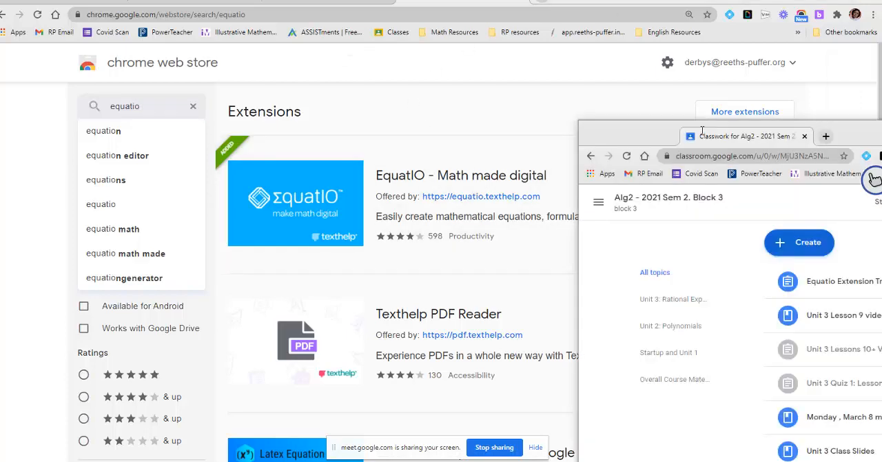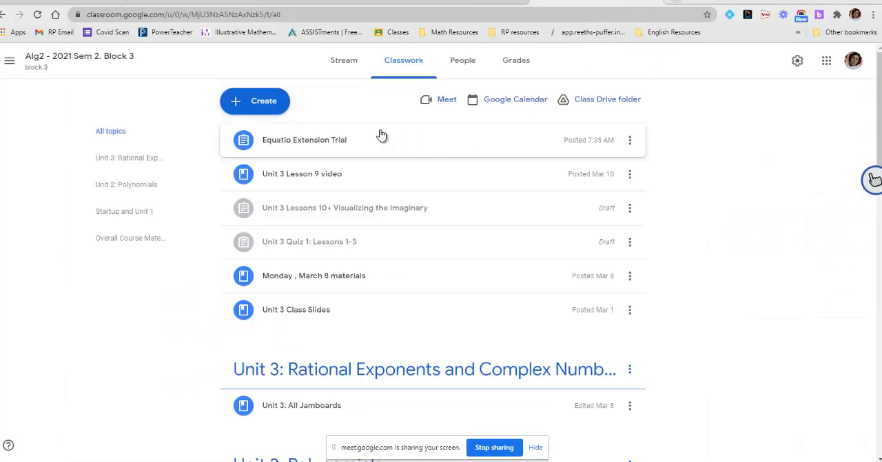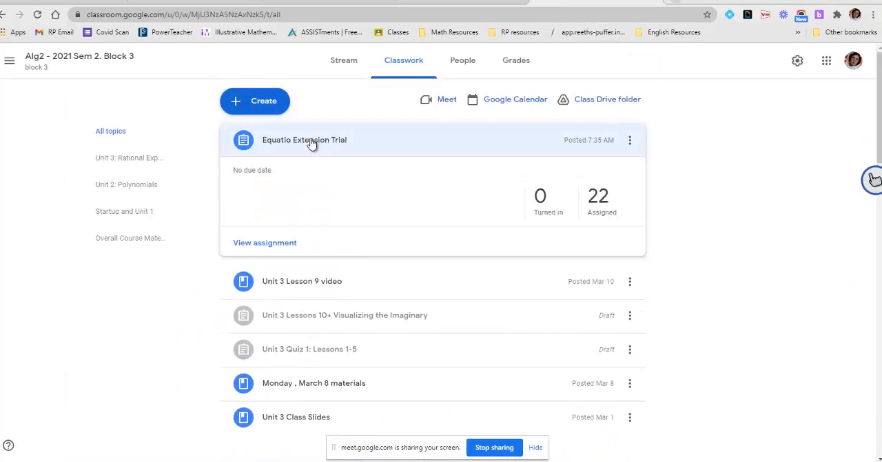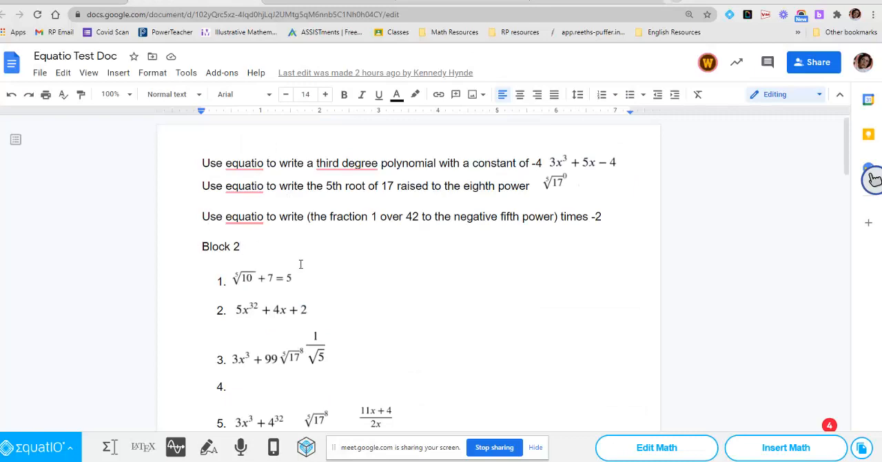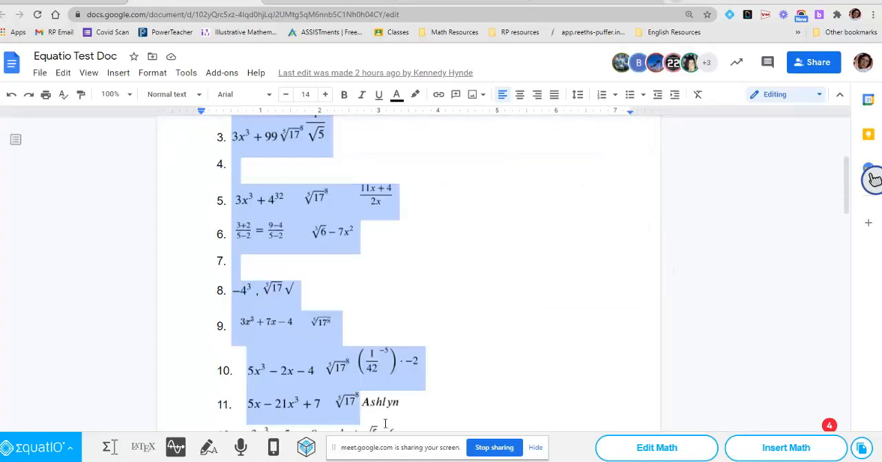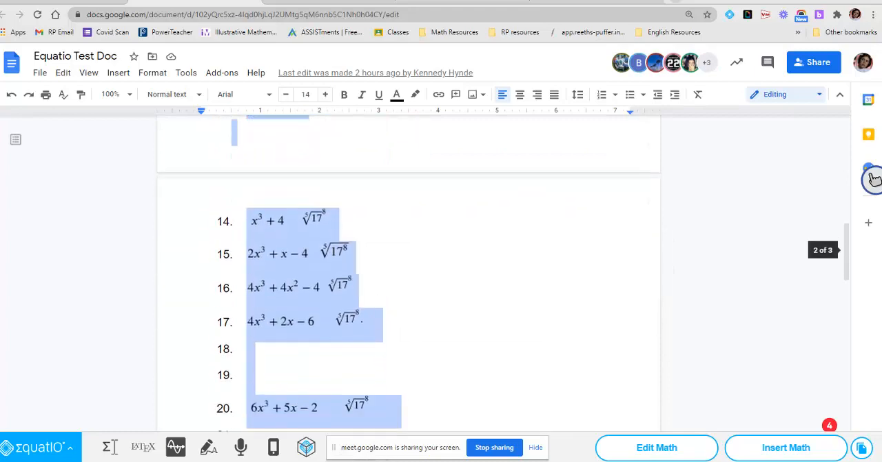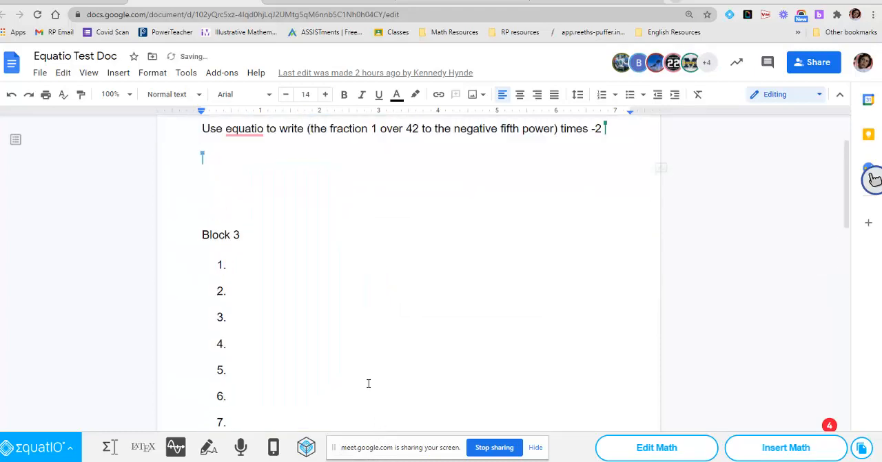To test this out, head to the Google Classroom and you'll see an Equatio Extension trial, a place for us to try this out and see how it works. We are all in the same document, so please do not write over anybody else. Let's understand that we are all going to be on that same document together. In fact, I'm going to get you a way that you're each going to have your own line and a way to practice this extension.